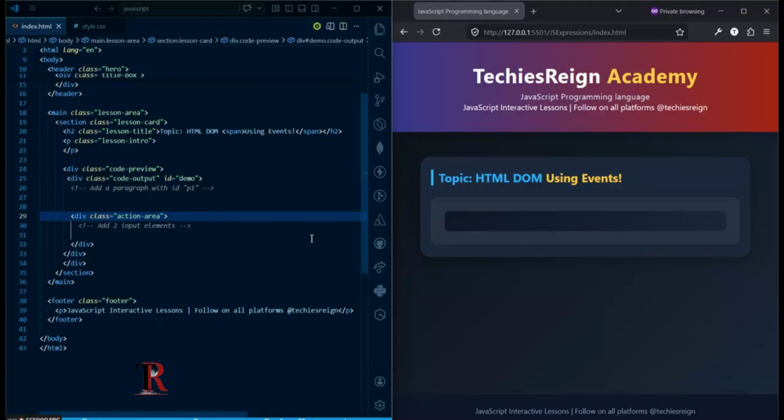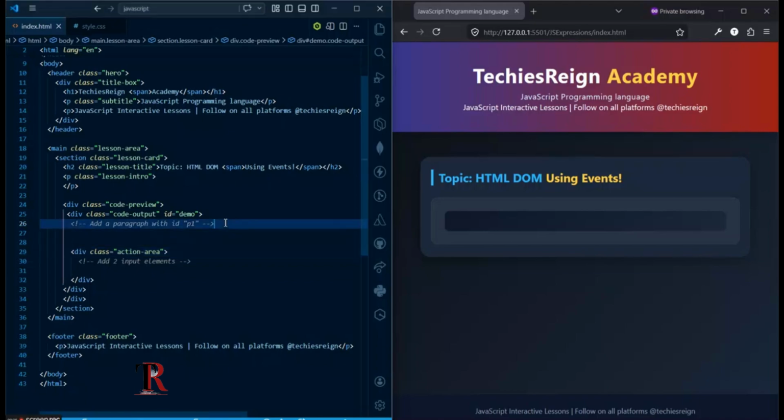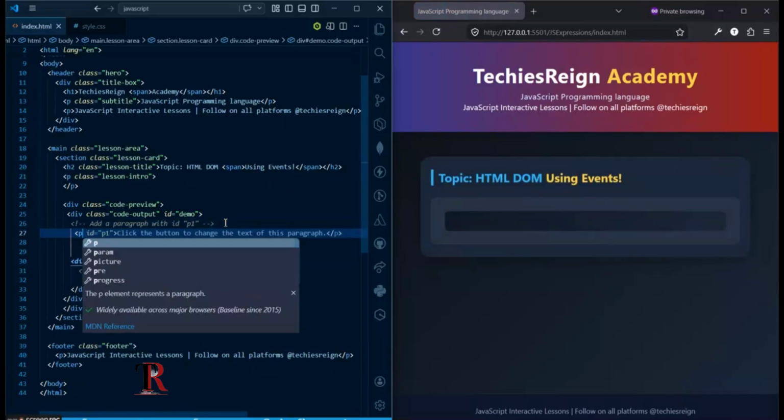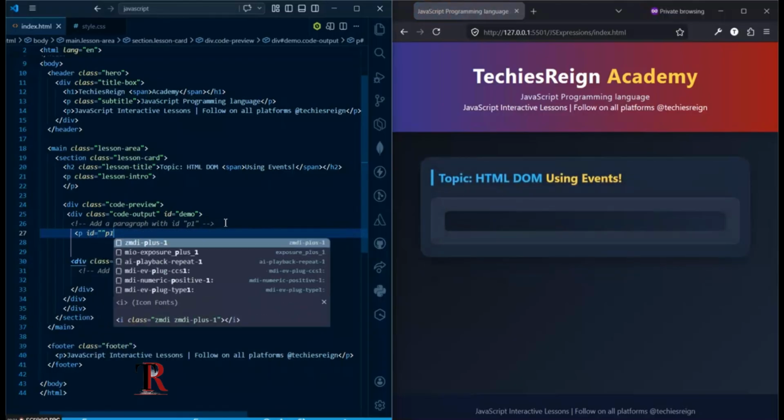So here's my boilerplate code, and I've added comments into the part where I want us to add the real code that will give us the buttons that we need. So I will start from here. This place says add a paragraph with an ID P1. So I'll go ahead and make a paragraph, and the paragraph is going to have an ID of P1.